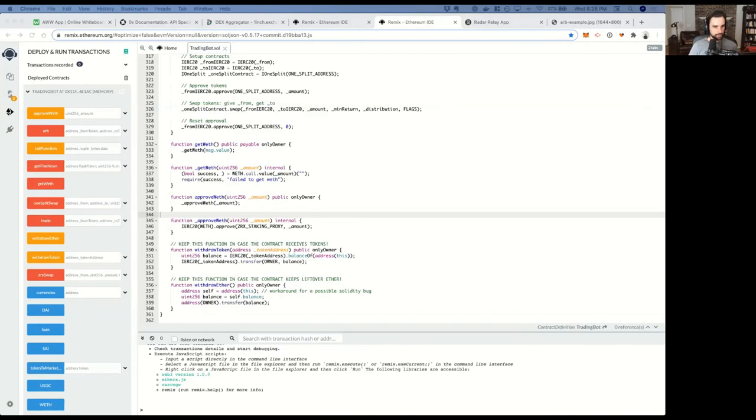Somebody said, how can I deploy it on mainnet? So yeah, the smart contract's already on mainnet. If you're asking about the bot on a server, you want to use something like AWS, for example, or you could just use Heroku. That's what I like to use. It's pretty easy.